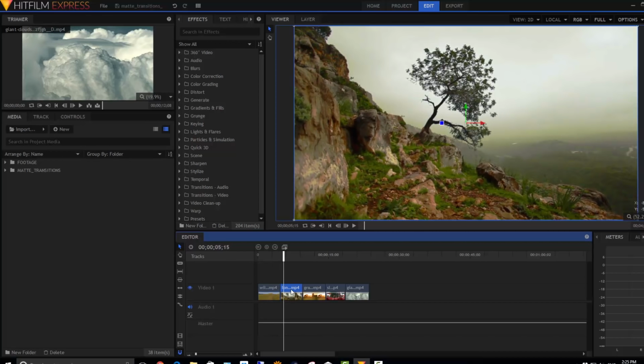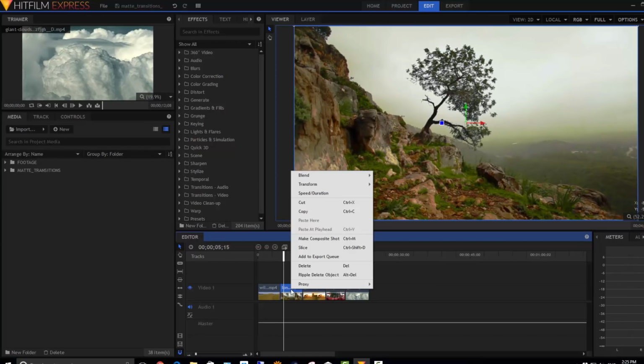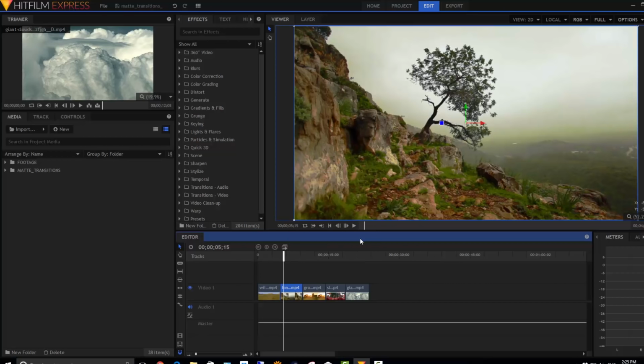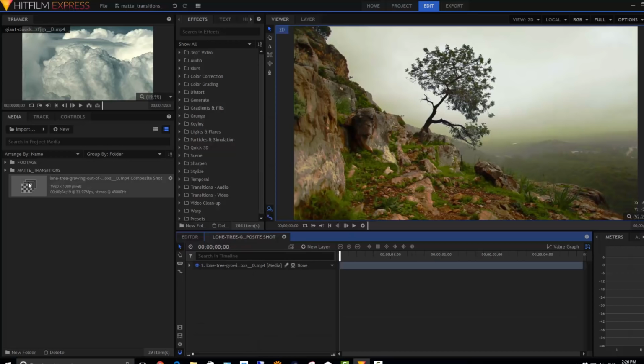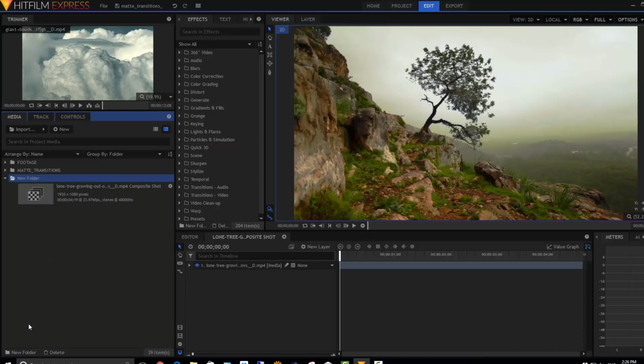So I'm going to select my second clip and I'm just going to right click it and select the make composite shot. I'm just going to hit OK for now. So now that I have my composite shot here in my media window, I just want to drag that into a new folder, hit F2 to rename it. I'm just going to call this composites.